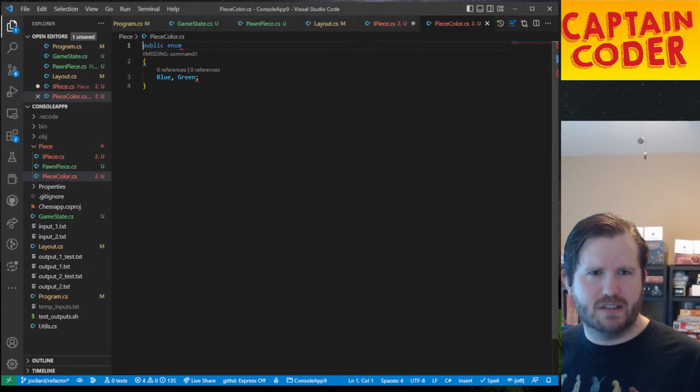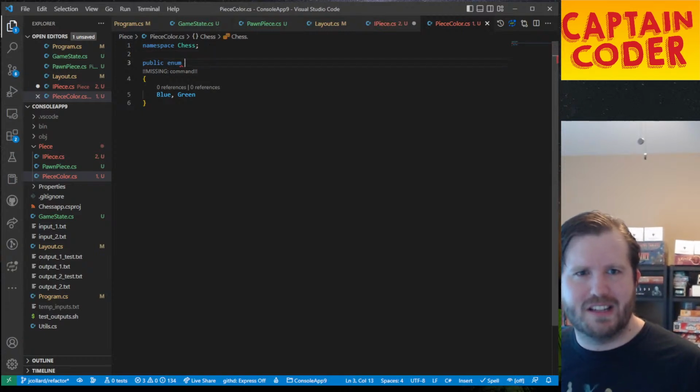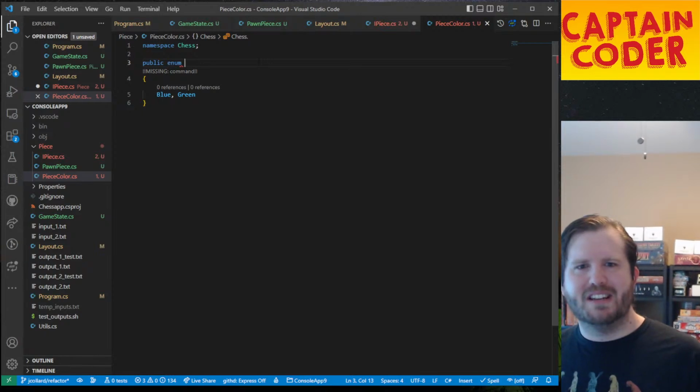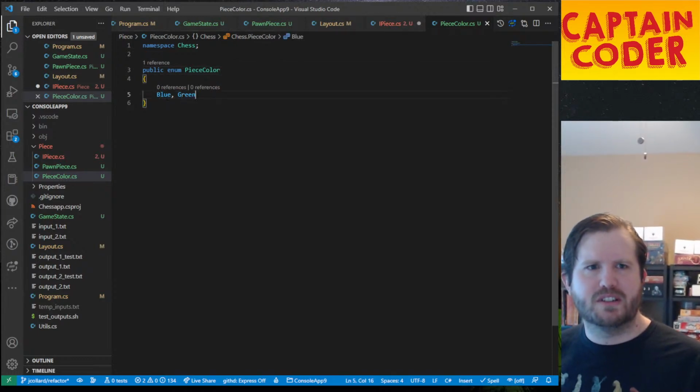Is that not how we do enums? No semicolon. Namespace chess. And again, I apologize that I'm not the best. Oh, I gotta give it a name. Piece color. Could have just used a string here, but this is gonna make sure that I restrict it to these two values, blue and green.